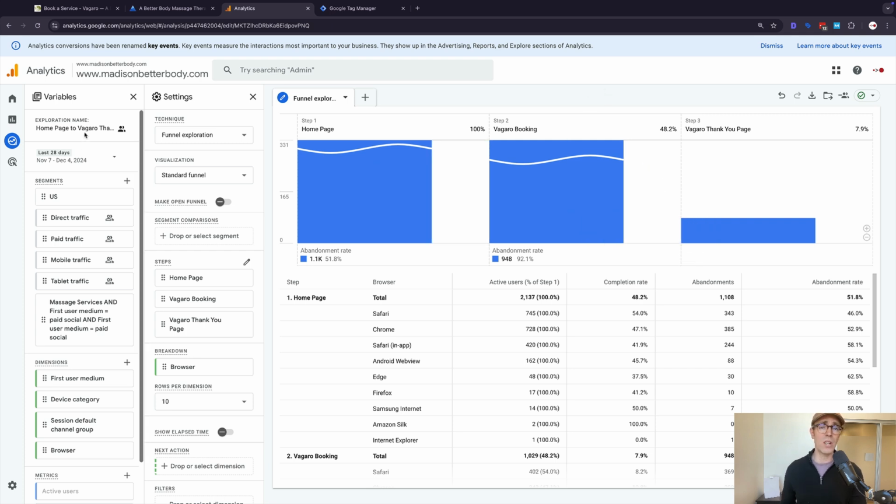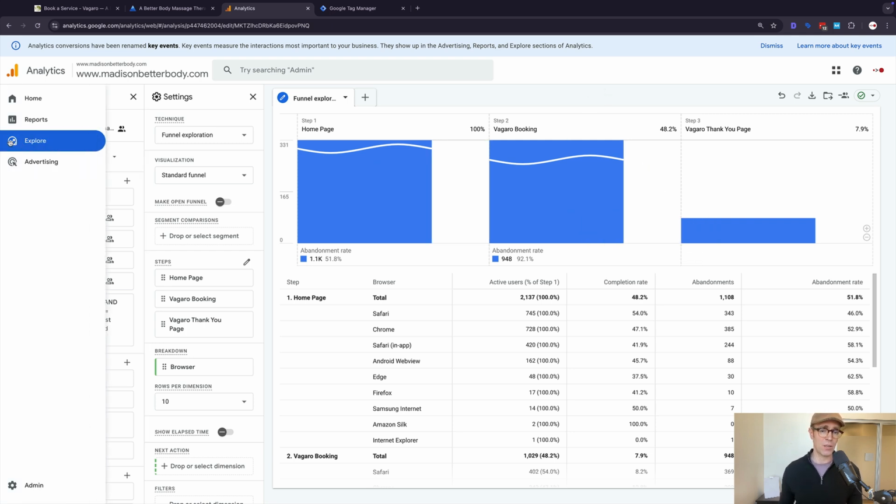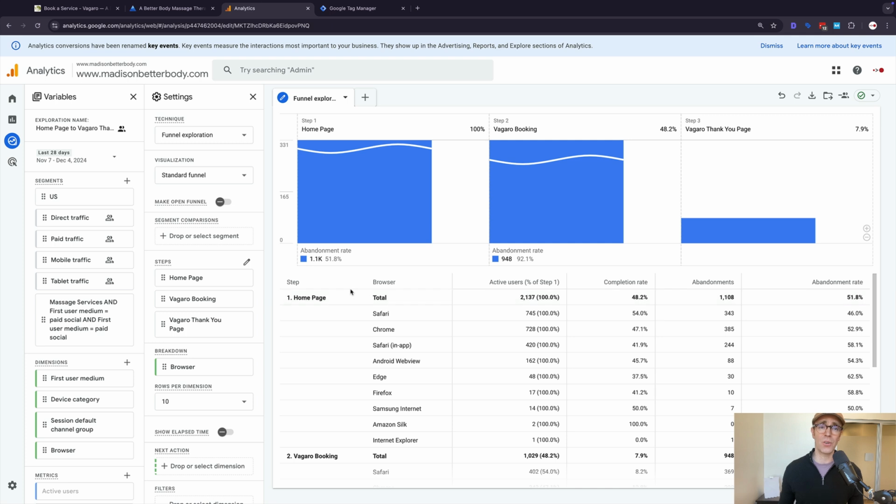Now we see how to rename the funnel, how to create different explorations, and then how to slice and dice further. So I hope this is helpful, and happy optimizing.